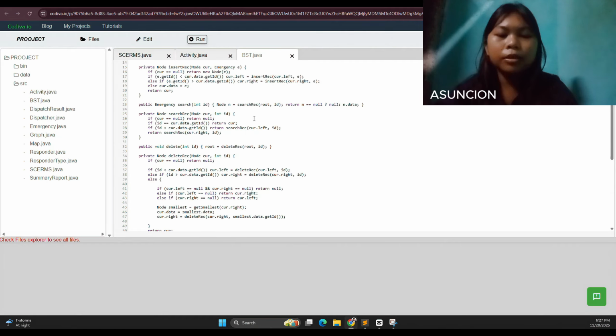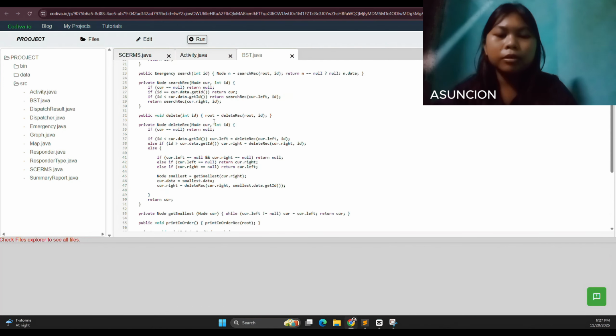Next one is search. Search int ID looks for an emergency by its ID. How it searches: if the current node is null, not found. If the ID matches, found. If the ID is smaller, search left. If the ID is bigger, search right. This uses the BST's ordered structure to find things fast.